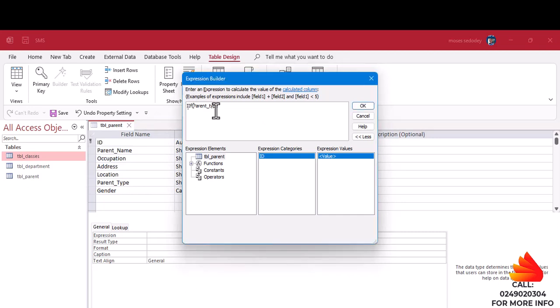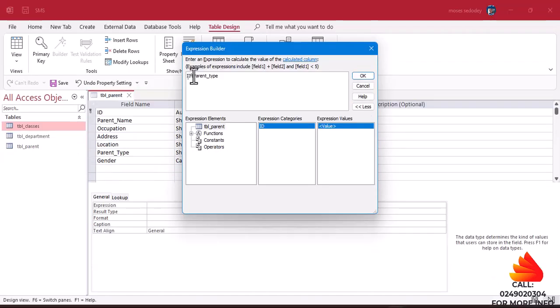So if parent type, so put this bracket over here. No, this one. This one. And then close this one too. And it's equal to what?